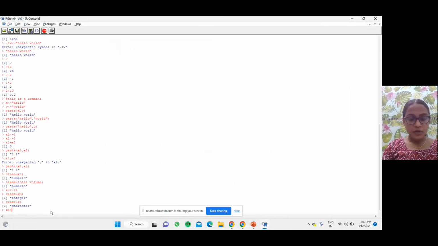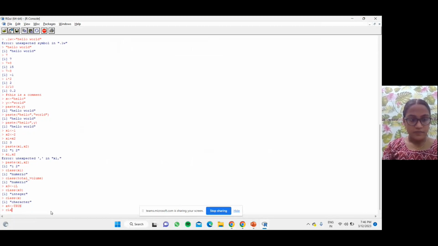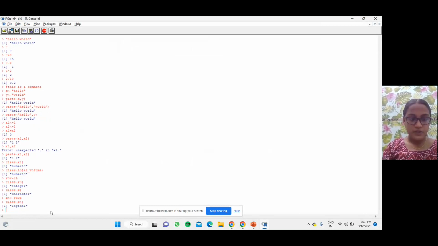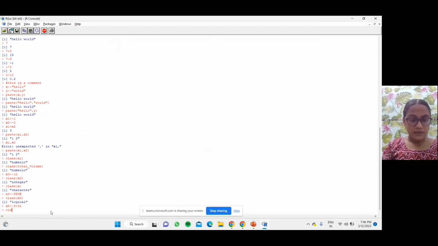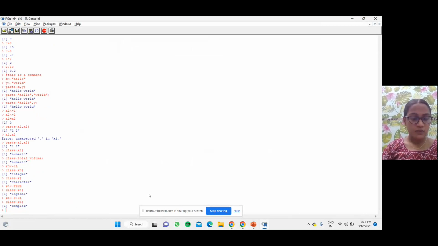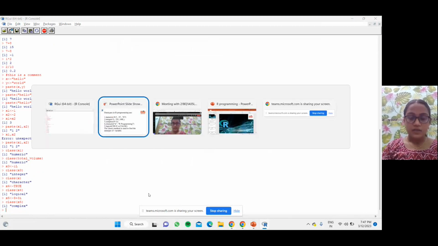Let's take another variable called x4 and assign to it as logical, True. Class of x4 is logical, and then complex. Let us make another variable and write 9 plus 3i, and let us find its data type, which results as complex. See, we have found all the data types.